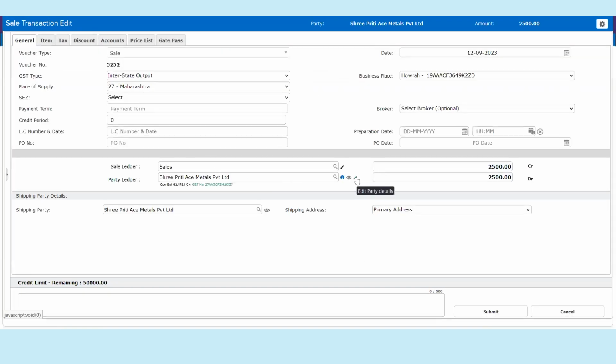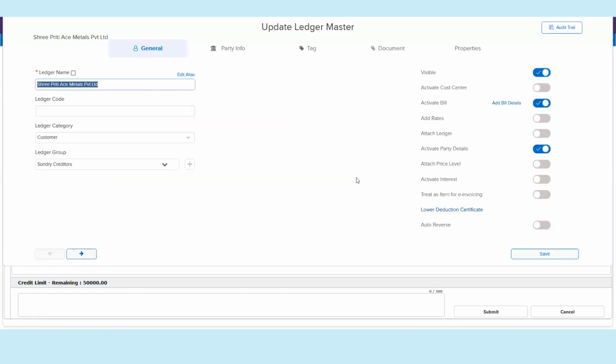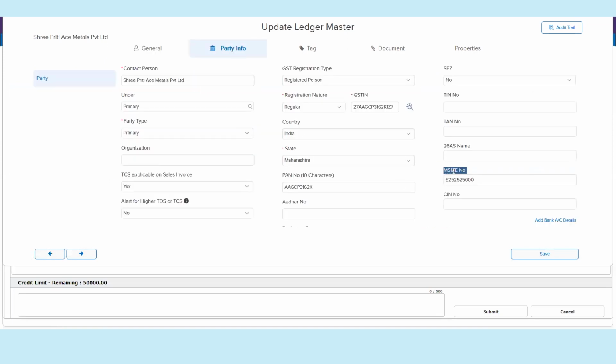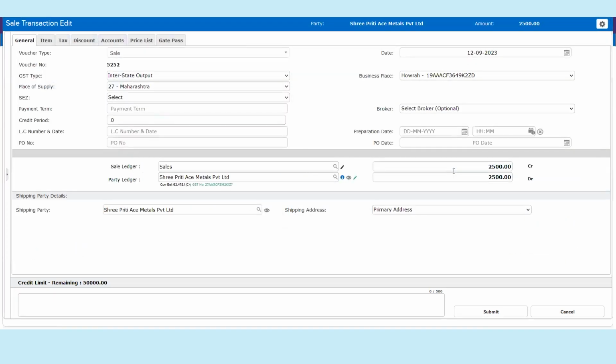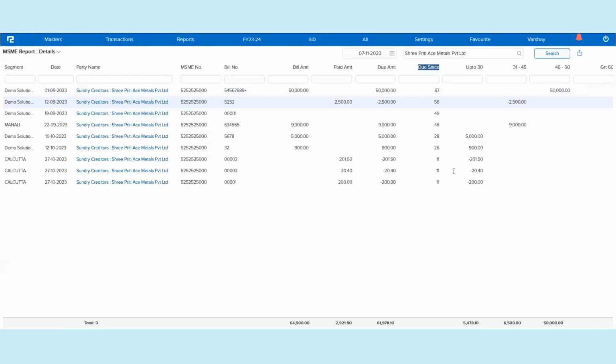In case you have the edit permission, you can click over here, and it will redirect to your ledger master. And over there, as you can see, there is the MSME number which is updated, and accordingly the data is getting fetched in my MSME report. So this was all about the MSME report. Any queries related to this report, you can please come up one by one.